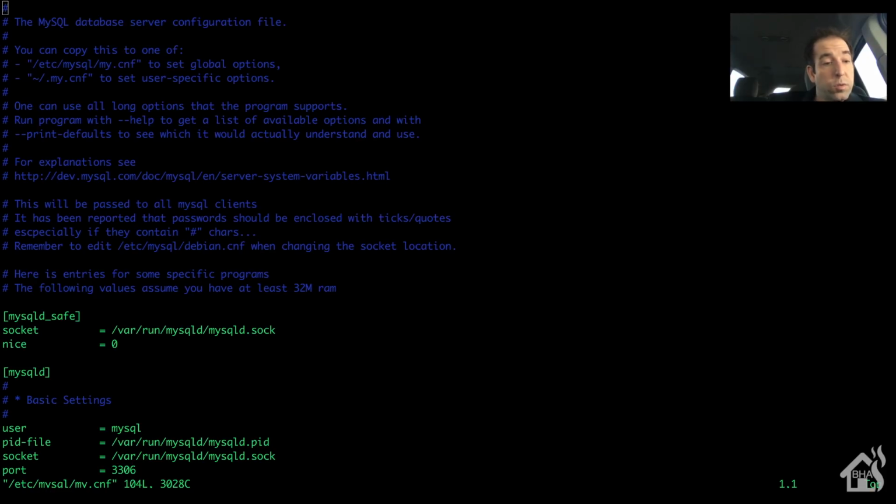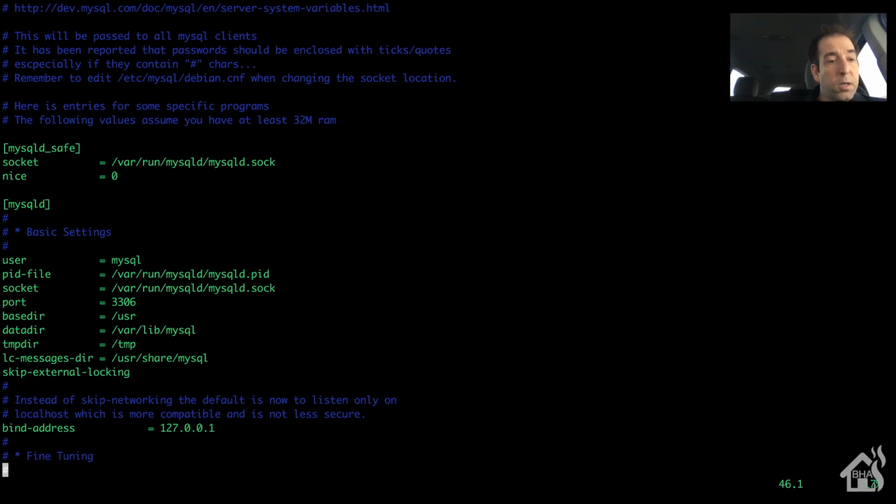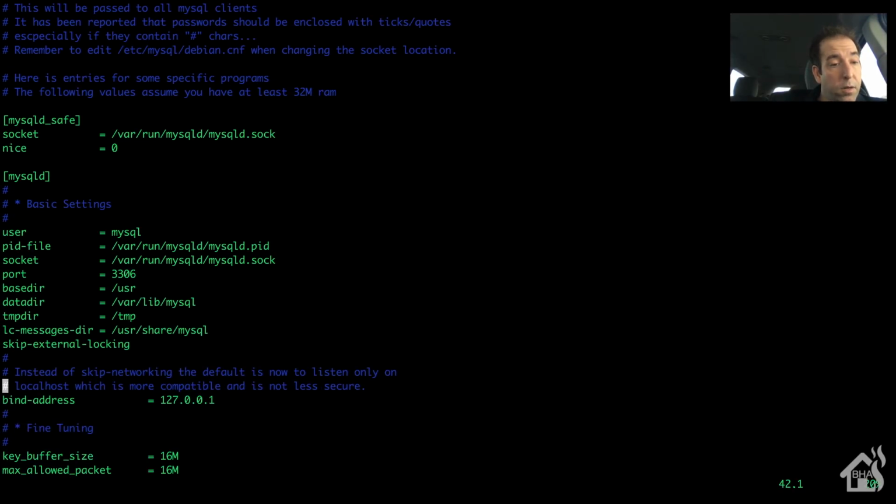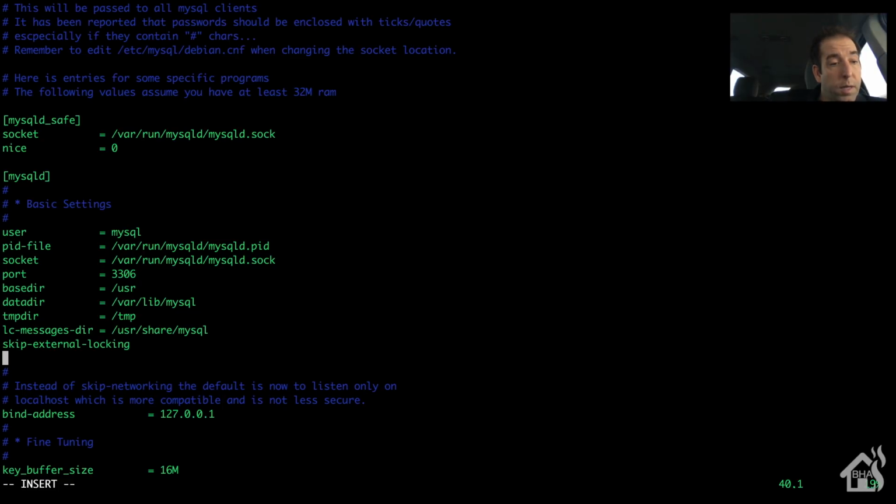Basically, the only thing we need to do is scroll down here where it shows basic settings, and under skip-external-locking, we're just going to add a line underneath there, sql_mode equals NO_ENGINE_SUBSTITUTION, and that will need to be in all caps. Once you do that, we can save it.